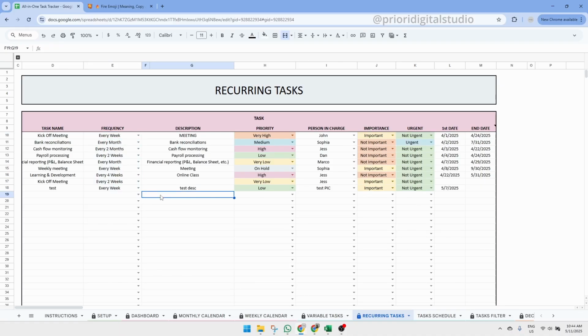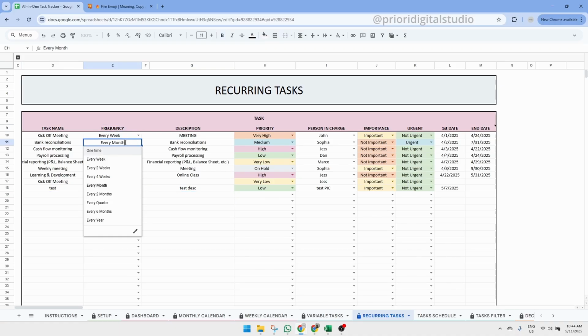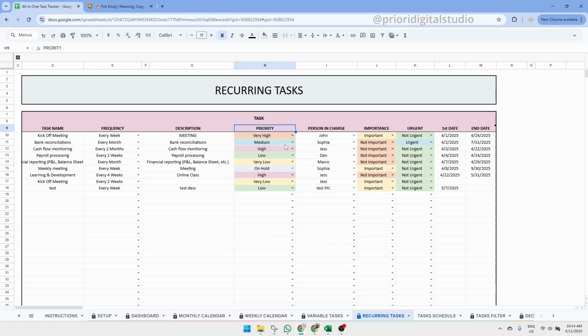So the first thing to do is to enter the task name, then set a frequency for these tasks and enter a description. Then you could define the priority, the person in charge, and if the task is important or urgent, just like in the variable task tab. Once this is done, simply enter the due date of the first task and enter the end date if there's one. So let's take an example together.